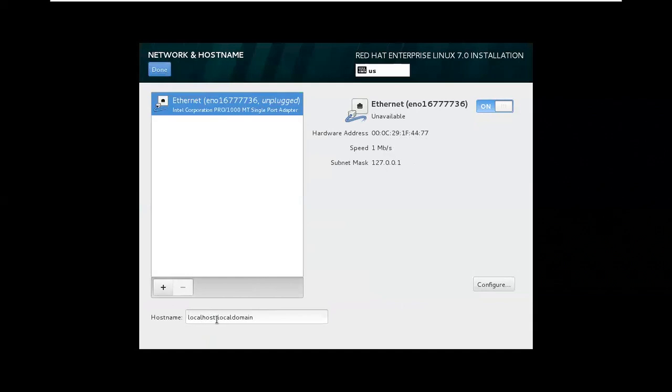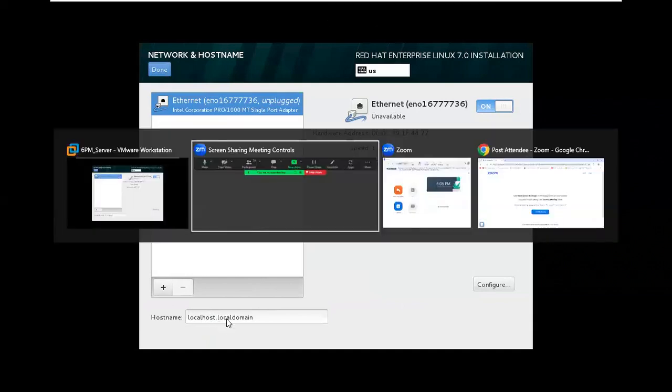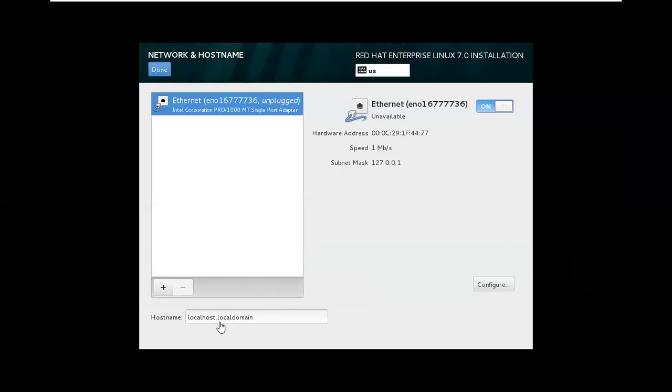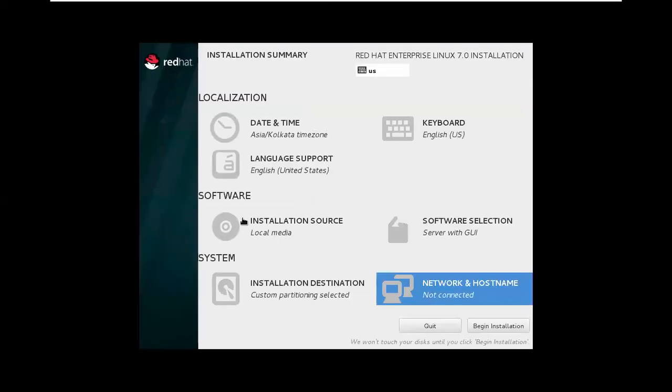Here, local host, local domain. This is the host name. According to your requirement, you can change it: server.example.com, client.example.com, domain1.example.com, workstation.example.com. According to your requirement, you can give any host name. But I'm not going to change anything here. We'll discuss host name later while we are discussing networking concepts. So click done. That's it. So I hope you're clear, guys.